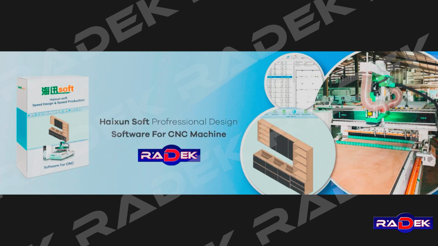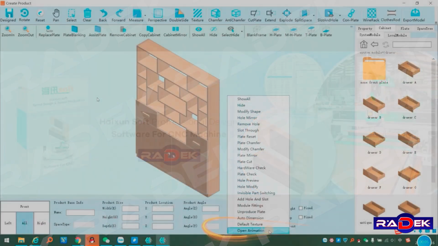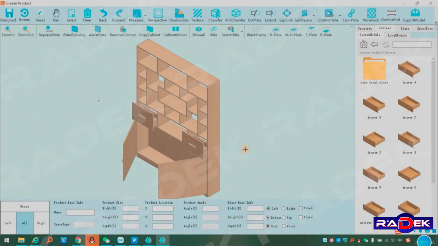Hello everyone and welcome to this comprehensive tutorial for Haixun Speed Design and Haixun Speed Production. In this tutorial we will cover all the features and capabilities the software has to offer, as well as the entire process of designing and optimizing our product.